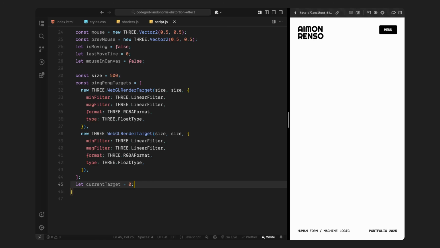Now comes an important part, the ping pong render targets. I'm creating two separate off-screen buffers using WebGL render targets. These will store the state of the fluid trail from one frame to the next, so we can feed the result of the previous frame back into the shader and build up the trail over time. Every frame will swap between these two targets, one for reading and one for writing. At the end, I'm setting a variable to keep track of which target is currently active, and will toggle this every time the animation updates.